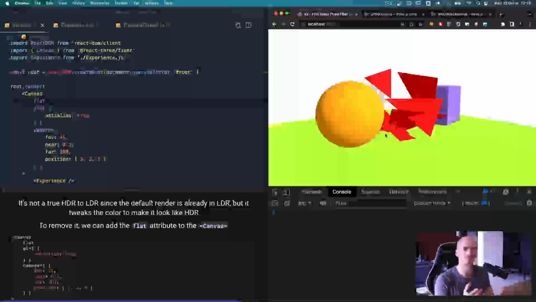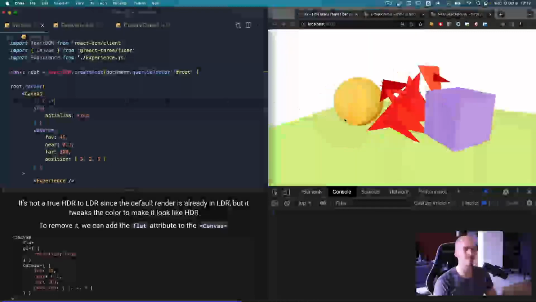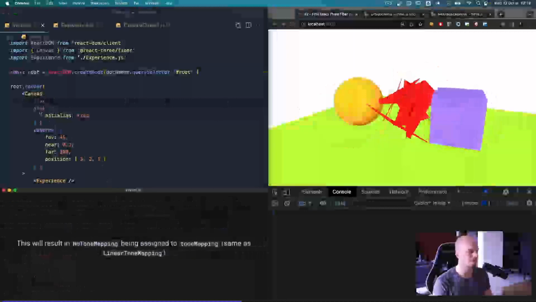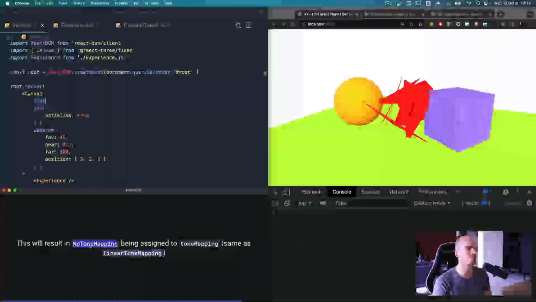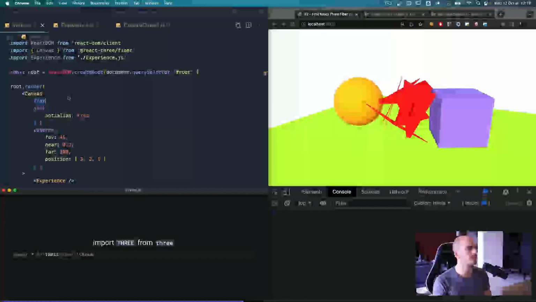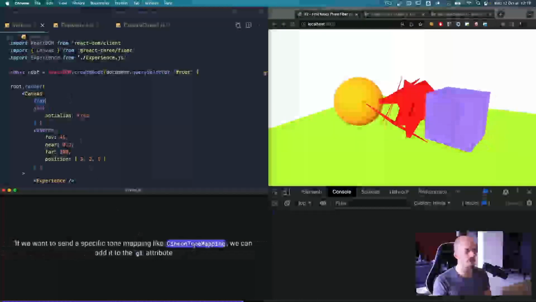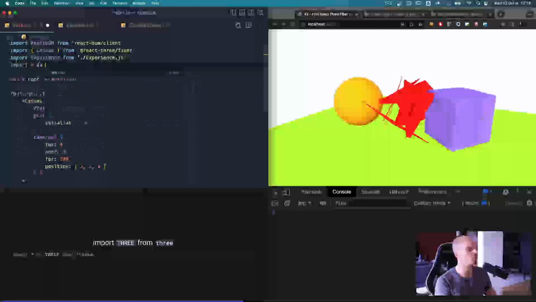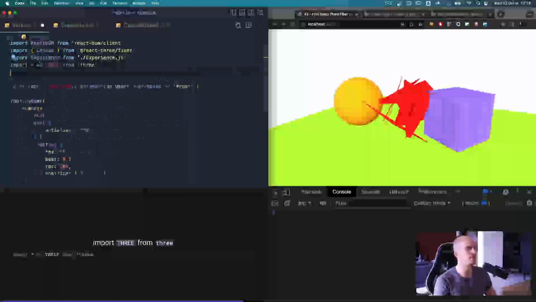All colors look a bit grayish, and I really like how they look. So if you prefer the ACES, you can just remove the flat and it will work. By the way, if you put flat, the result will be no tone mapping, which is the same as linear tone mapping. But you can also provide your own tone mapping. To do that, the tone mappings are available in the constants of Three.js. So first we need to import Three.js. So import all as THREE from three. And in there, we will have access to the various tone mappings.